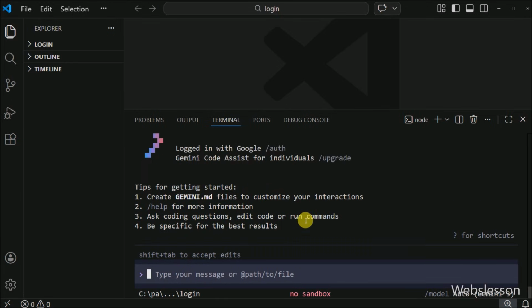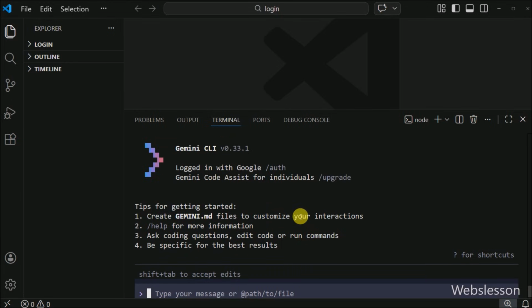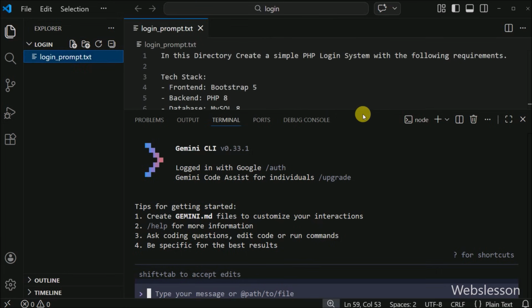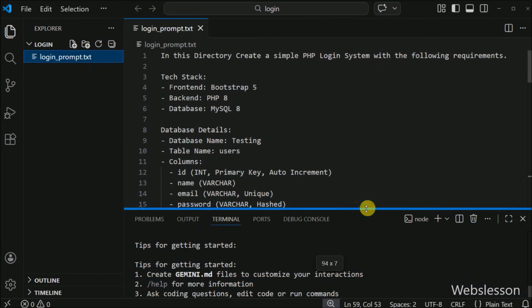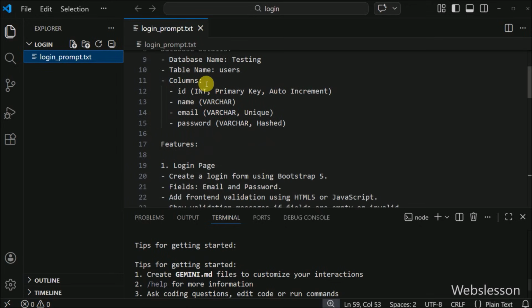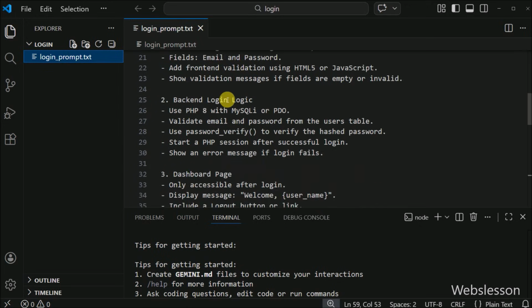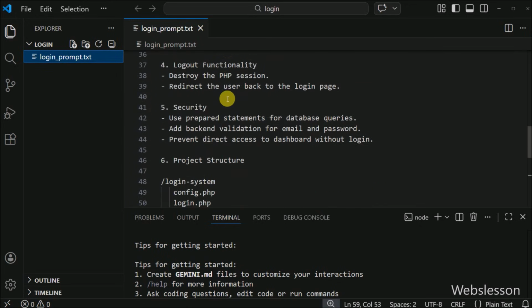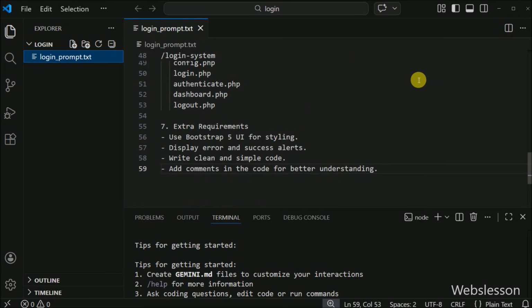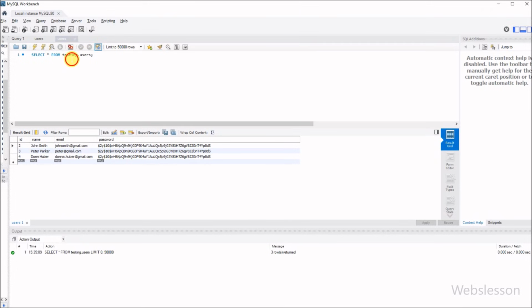Now, let us see how to generate code with the Gemini CLI right here in Visual Studio Code. Here, we can see a prompt to create a basic login page, complete with backend code. Under this prompt, we need to specify the database name, table name, and the functions and features of our login page. And here in the testing database, we can see that a user table has already been created with sample data also.